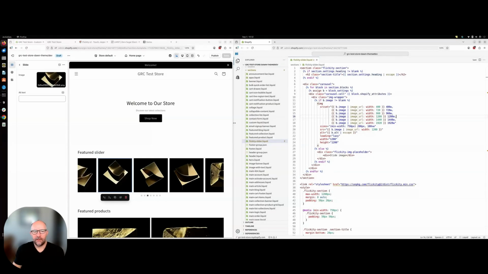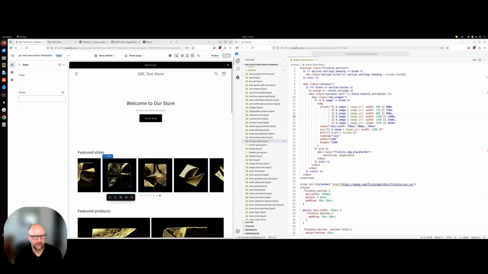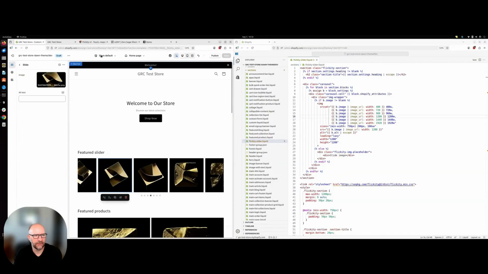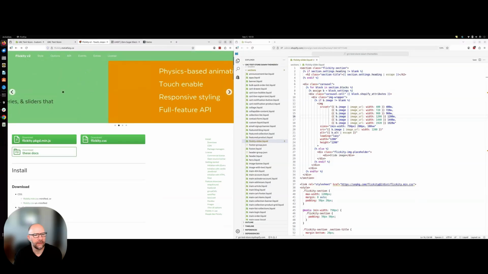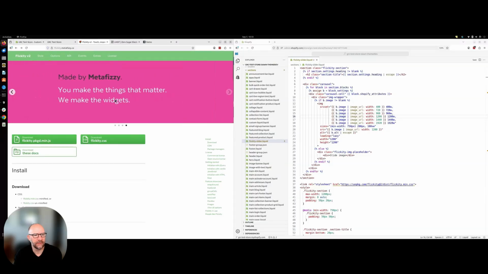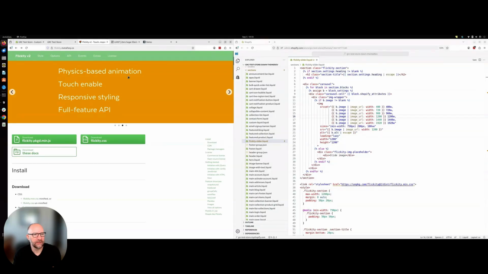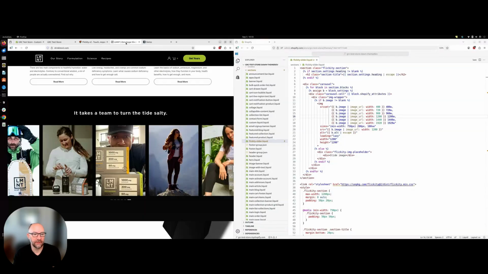What is up? All right, so today we're going to build a slider component like this. We're going to use my favorite slider library. It's called Flickity. And it's great because it's easy to configure, it's lightweight, and it works really well on your phone and anything that's touch responsive. I've used this library tons of times.